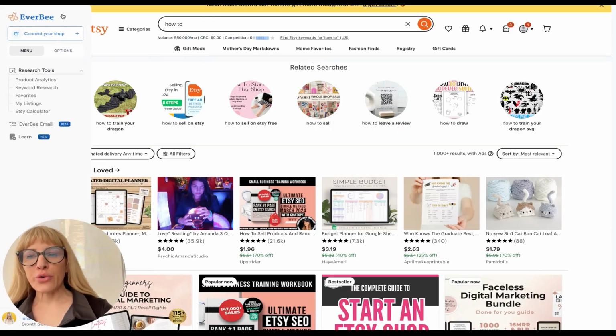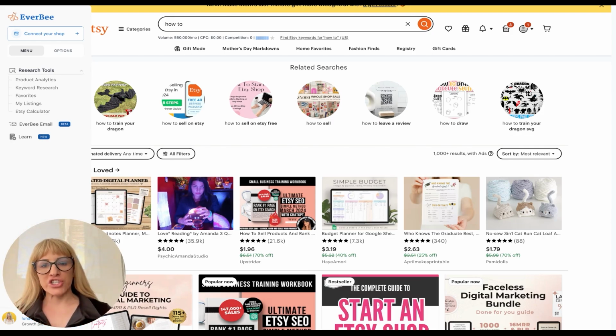The first thing that you're going to want to do is add Everbee, which is a Chrome extension, to your browser. You're simply going to go to everbee.com. They have a free version, so you have to make sure to install this extension, and you're going to see it's going to absolutely change your life.